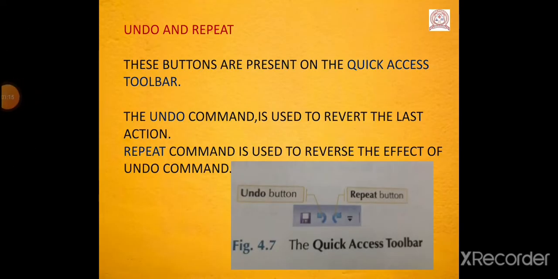Let's move to undo and repeat. Undo and repeat buttons are available on the quick access toolbar. The undo command is used to reverse the last action performed, while the repeat command is used to reverse the effect of the undo command. Means by pressing the undo button, we can get back what we did last, and by pressing the repeat command, we can reverse the effect of the undo command. Both these buttons are available on the quick access toolbar.